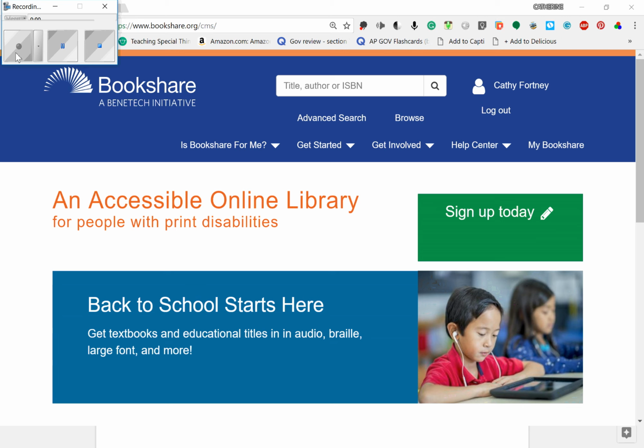Okay, so this is a tutorial about how to add students to Bookshare if they are not currently members on Bookshare. First, you'll have to log in. If you have forgotten your login, it will actually be your district email. If you don't remember your password, you can do a reset my password and it will send an email to your district email and you can reset it that way.